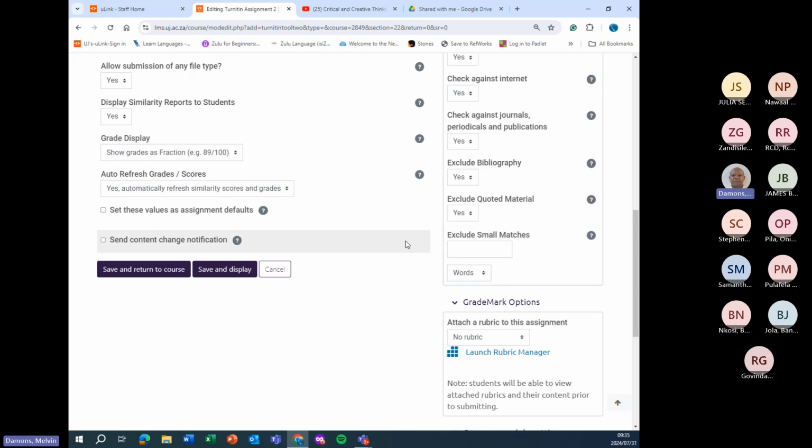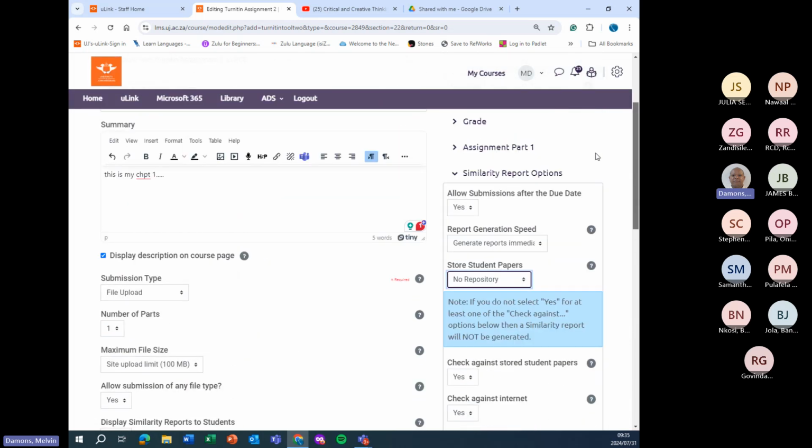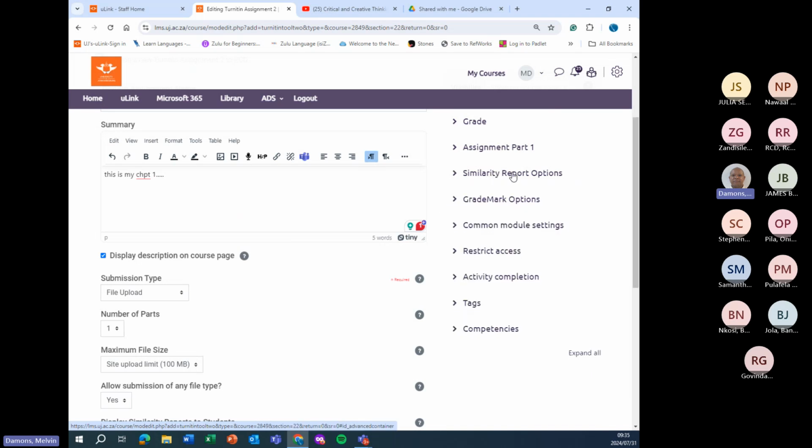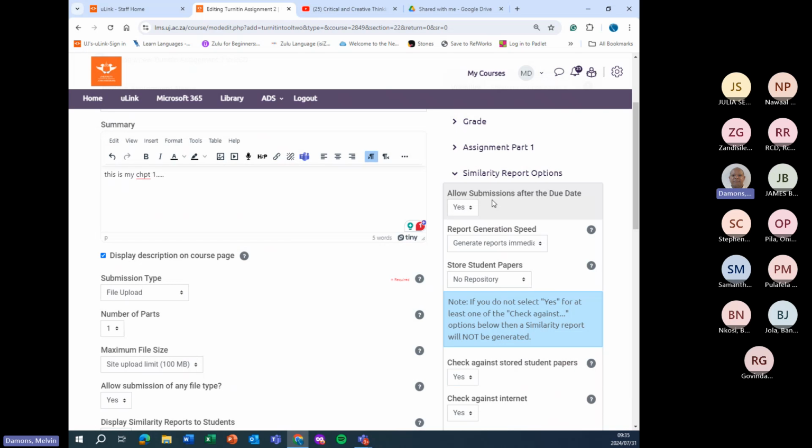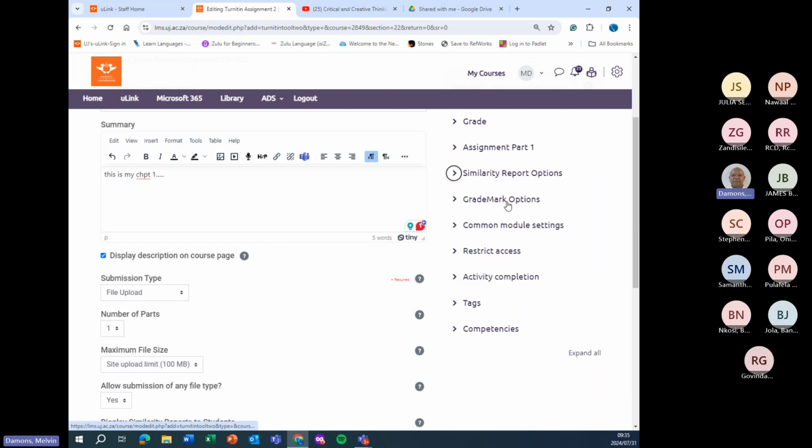Some of the lecturers prefer this. I'm not a proponent of this one. I'm just going to leave it as is. I'm going to click on, I'm happy with the settings, similarity report. I'm going to close them. Grade option marks. Let me just go back.